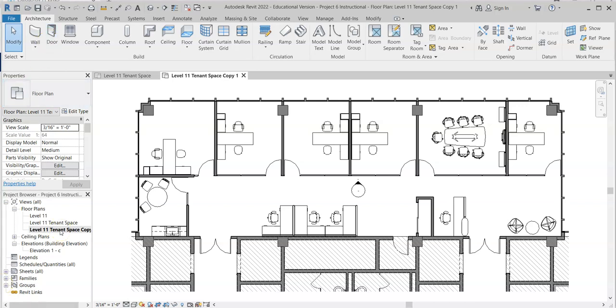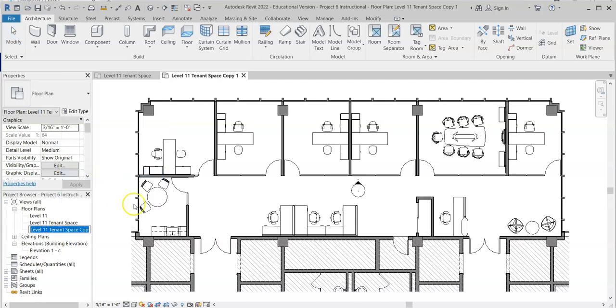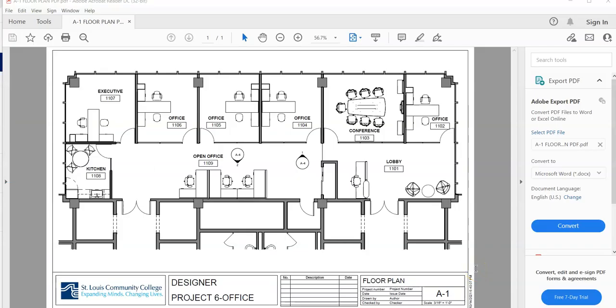After we duplicate the plan, we'll right-click and hit Rename. And we're going to call this Presentation Plan with Room Names. So let's take a moment to look at the plan provided, and we'll talk about how room names and numbers are placed throughout a plan.